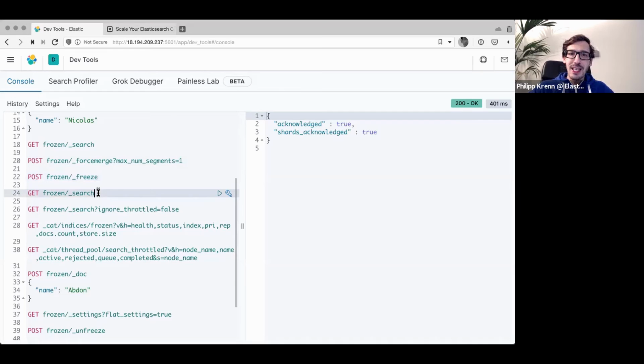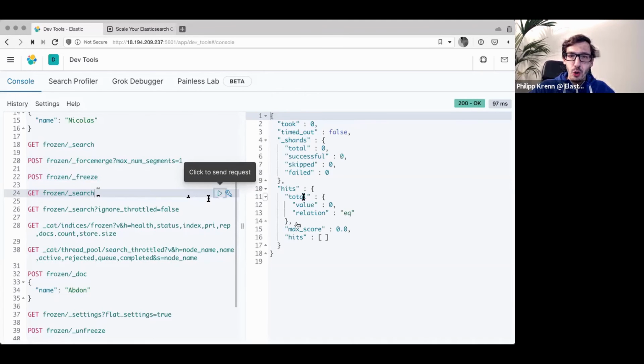Now, any guesses what happens when I try to search this index? And this is probably surprising because when I run this, you don't get back this index doesn't exist. You also don't get any documents back. You just don't get anything back, which is pretty surprising.